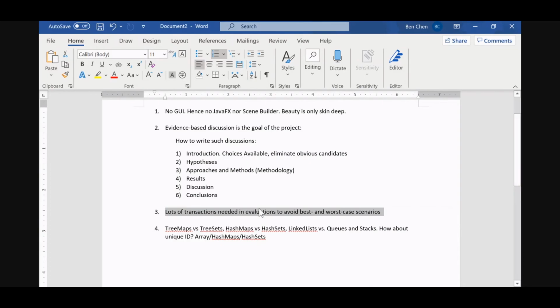Okay, so you need an average case scenario. So lots of transactions are needed in value evaluations to avoid the best case and the worst case scenario. Once you have a sufficient sample size, then your graph or your table will look consistent. Whether it's 1 or n or log n, then the graph will be meaningful. Otherwise, it's all fluctuating like crazy. Because it's all fluctuation between worst case scenario and the best case scenario. And just to pick one, it could be all biased. So we should avoid that.